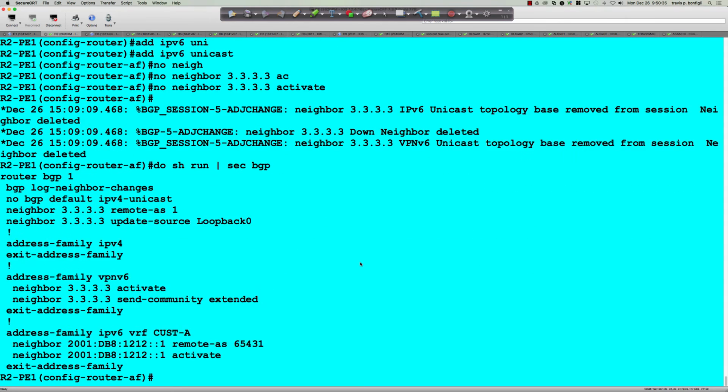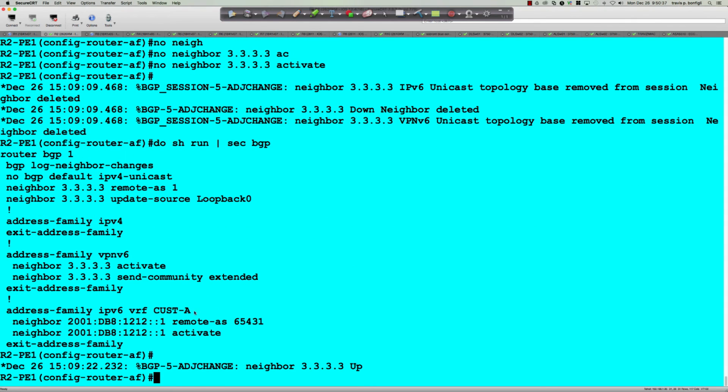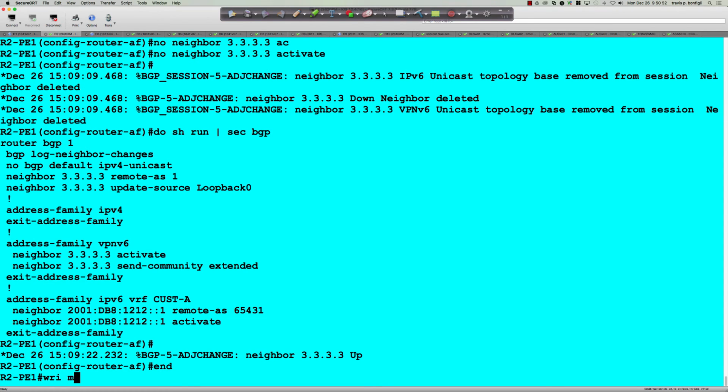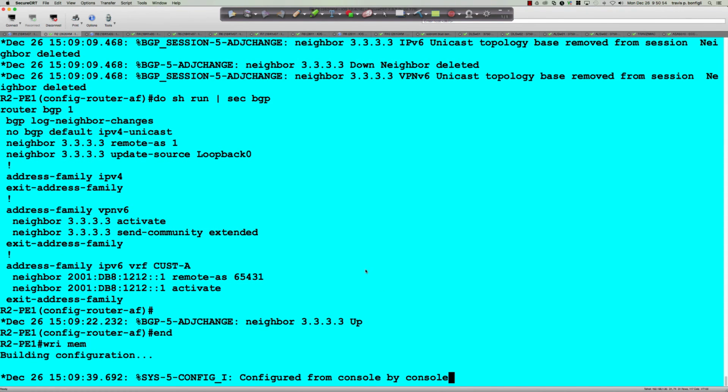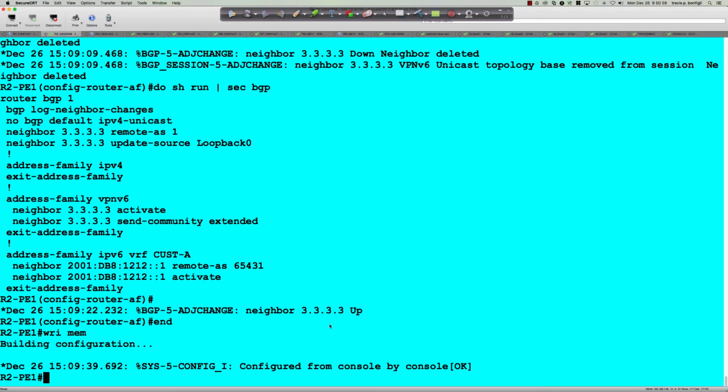I should have done it on the other side as well, but we just did it here. And you can see that for IPv6, we've got the VRF definition for the customer, but the address family for IPv6, it's gone, right? So our VPN adjacency is up. So the VPNv6 adjacency is up between the two PE routers.